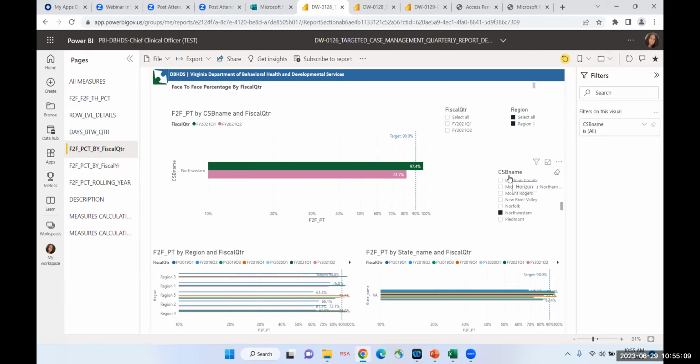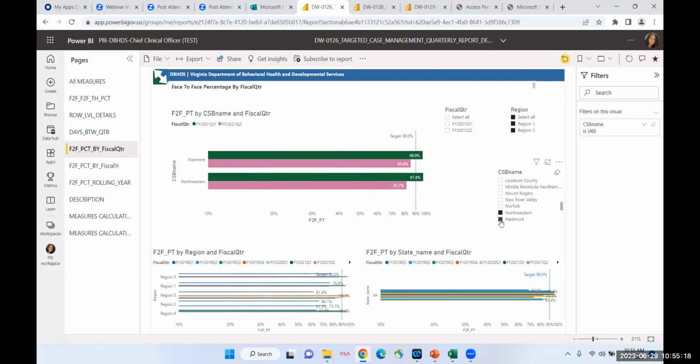Anytime you see that happening and you want to see 2 or 3 or 5, you hold your control key down and select any of the ones you want. And then it'll put them all on there, whichever ones you select. So that's one of the tips that we've come up with, that if you're wanting to compare different CSBs or different quarters, you can do it that way.